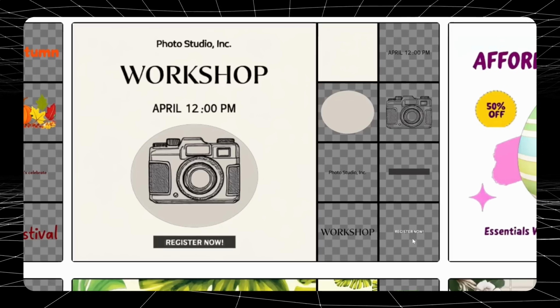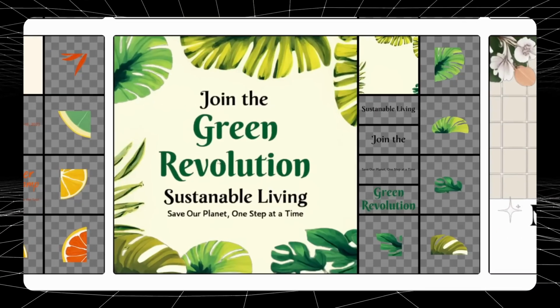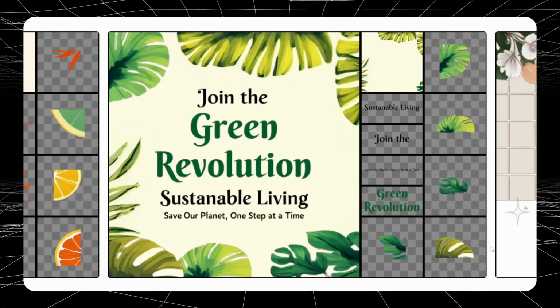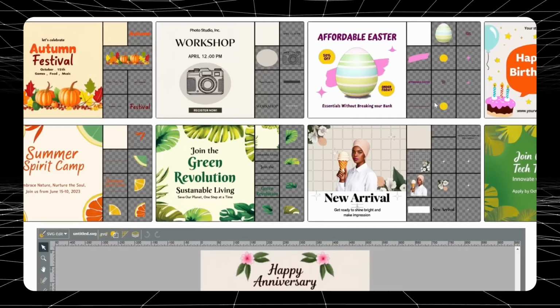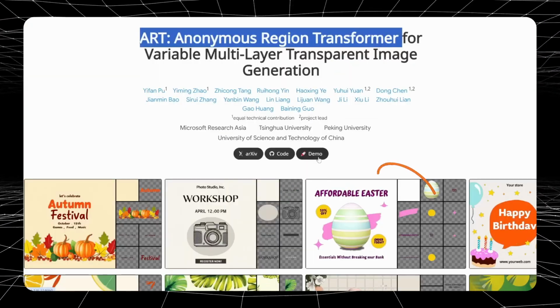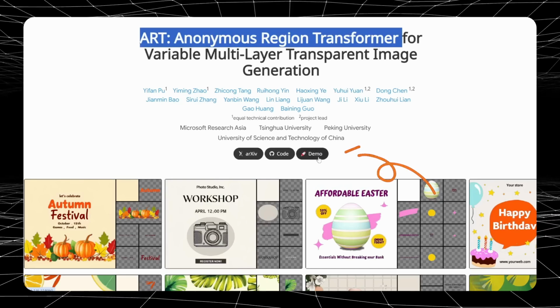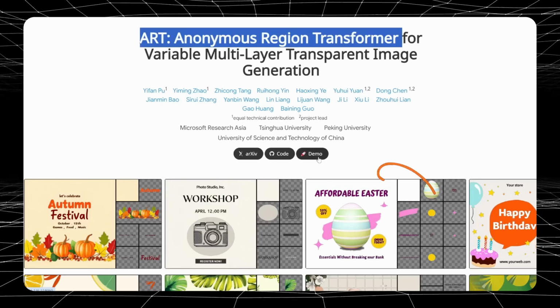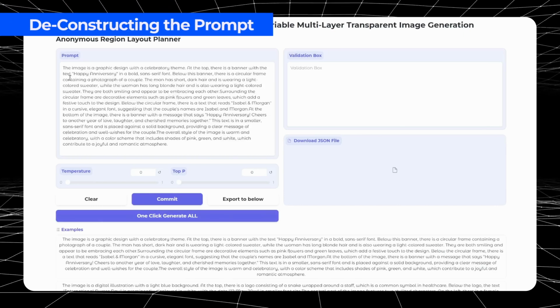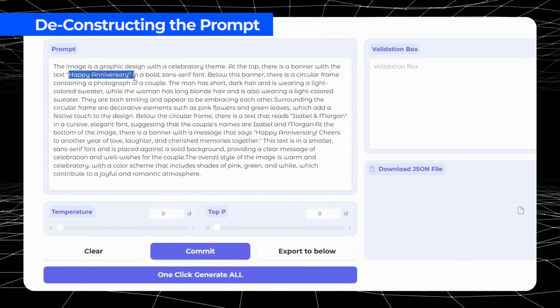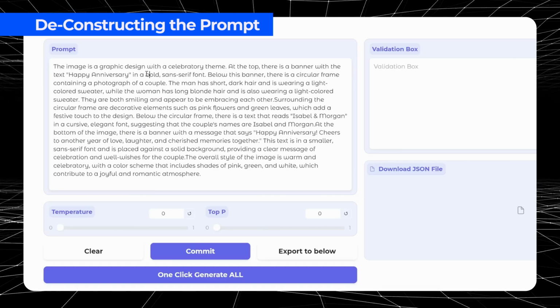Now let's try ART for ourselves. I'll walk you through the process step by step. First, head to the ART Hugging Face demo page. It's completely free to use. You can find the details with the link in the description below. Now we need to create a detailed prompt describing what we want. Let's take one of the examples they provide as a reference and change it to a concert invitation poster.